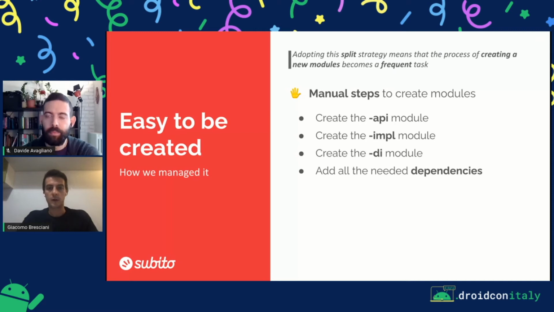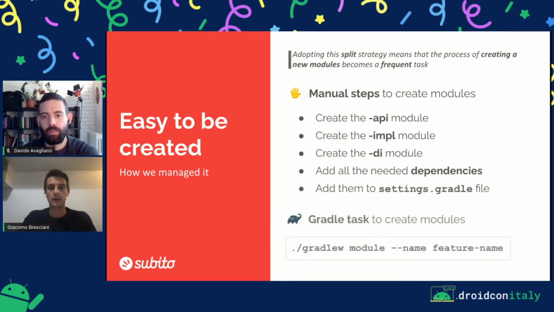And so, of course, we didn't want to go through all these steps each time manually. So we decided to automate the process, and we created a Gradle task that, given a module name, goes through all these steps and sets you up. It also adds your module names to the settings.gradle files so that Gradle can know about the new modules. And this way, we managed to achieve the goal. So creating new modules is easy and fast.